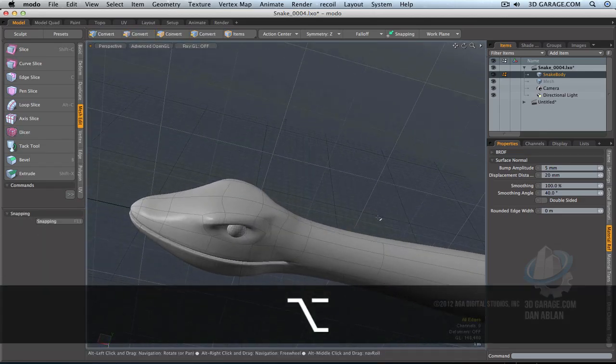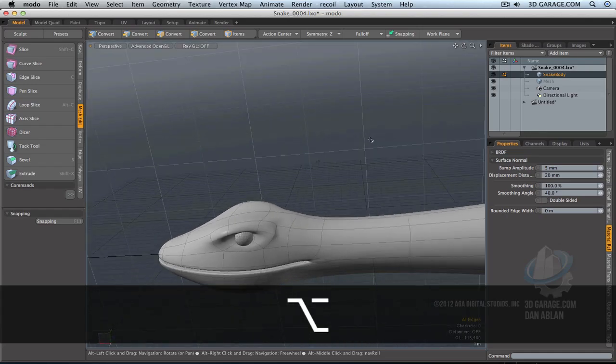All right, so let's do one more video after this and fix the inside of the mouth, and then we can get to some shading and surfacing.